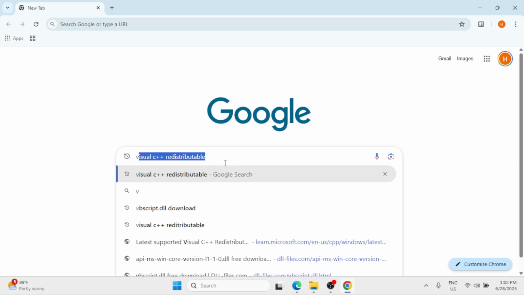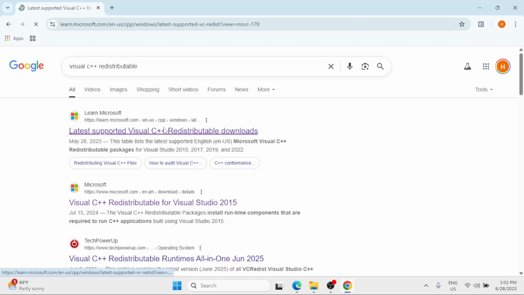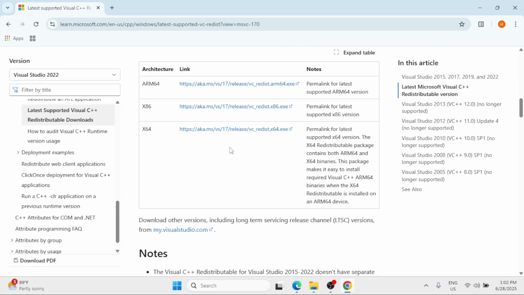Next method, open a browser again. Search for Visual C++ Redistributable and hit Enter. Click on the first match. Scroll down and you have to click the download button for the system type of your Windows. Click on it and simply install the Visual Studio into your Windows 11.